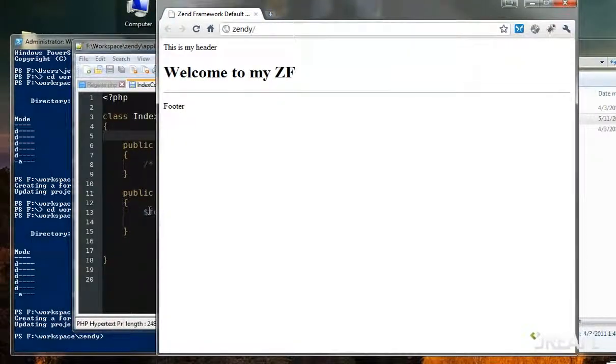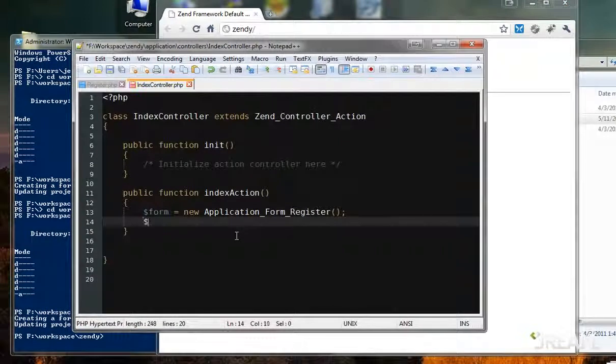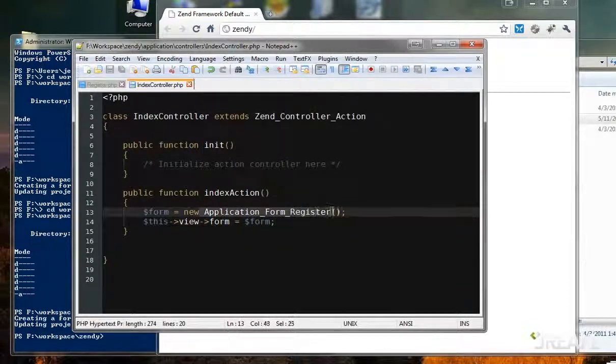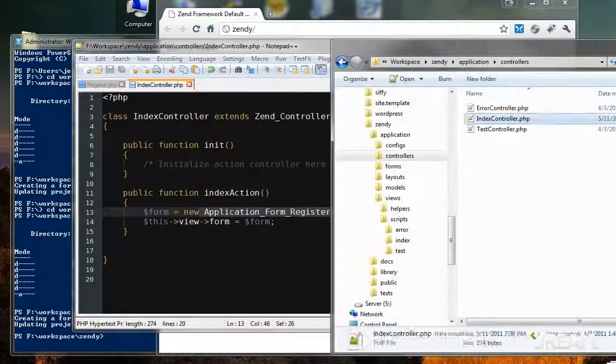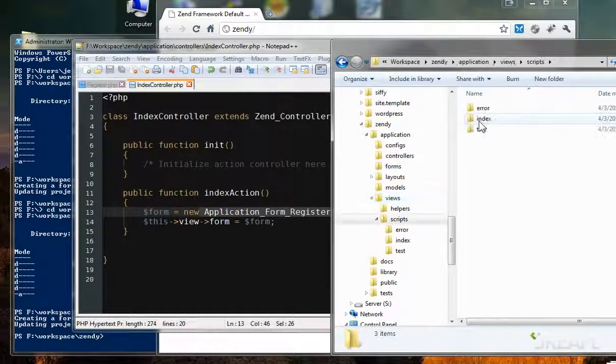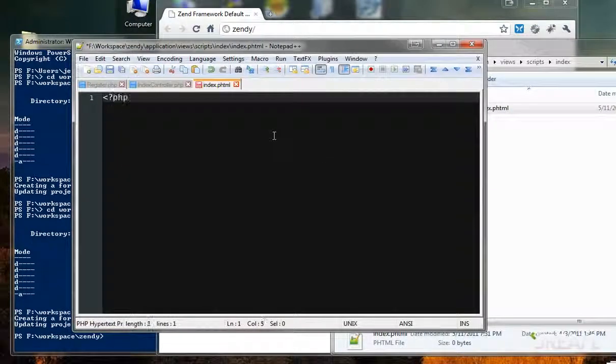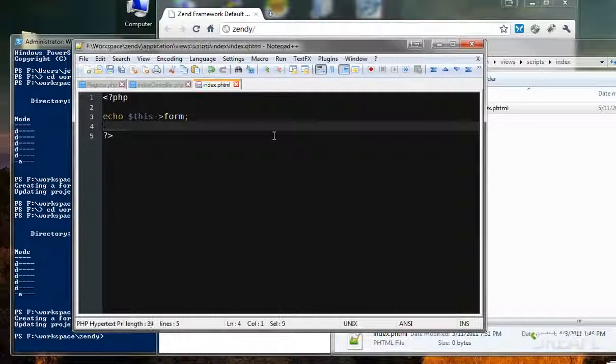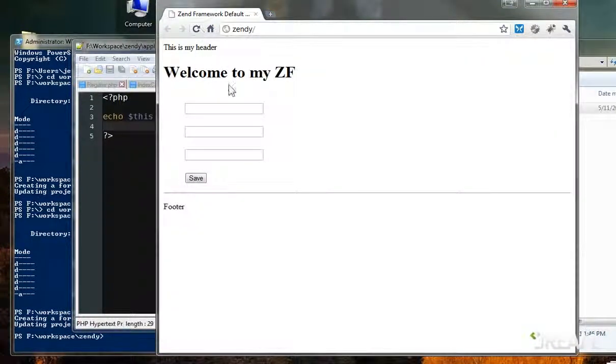We don't see a form because we have to assign it to a view. So we don't want to forget that. So we're going to say this view form equals form. Okay. So now the view will have this instance available. And lastly, I can go over to my views, scripts, index PHTML, and I can do a PHP tag and say echo this form. Now make sure you don't accidentally just say form. You got to do this because we're in an object. And refresh, and you see I have these form fields here.